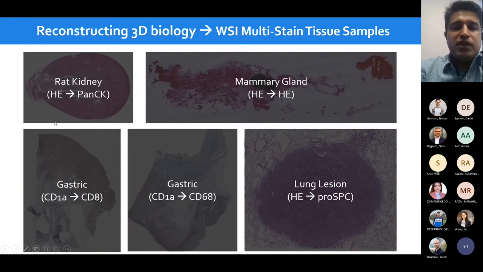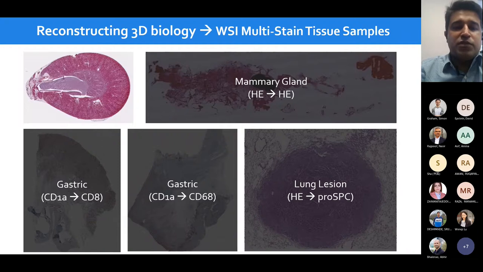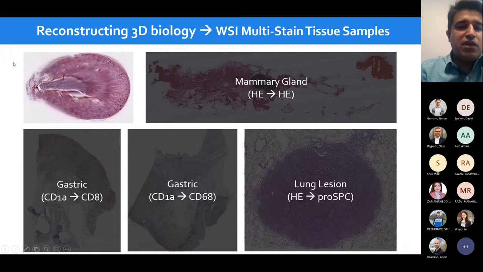So here I'm going to show some examples where we can now interpolate between H and E and IHC images, as well as later I'm going to show some examples for going from H and E to multiplex imaging too. For example, this is ANHIR challenge data, which is deformable image registration challenge data for whole slide images, and I'm going to show some of the results on that.